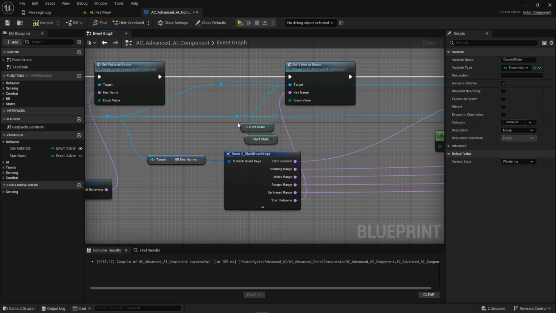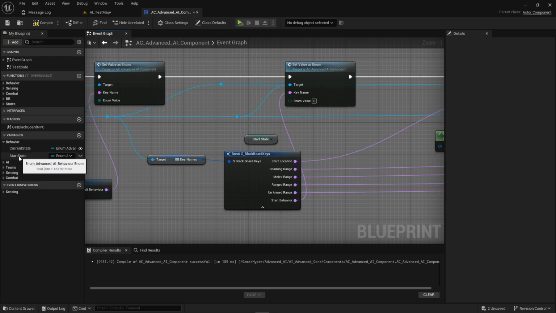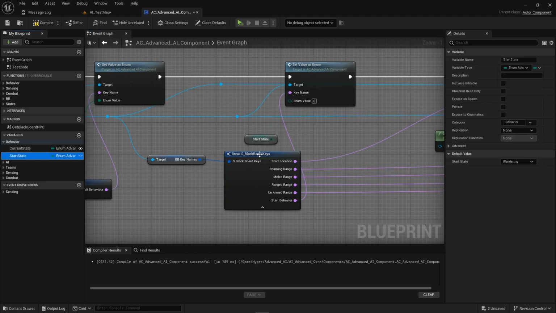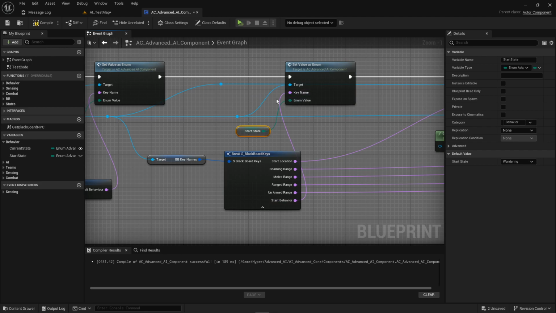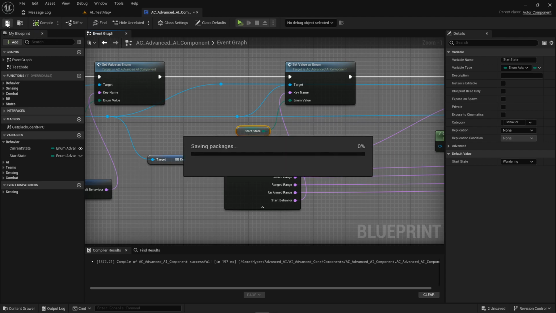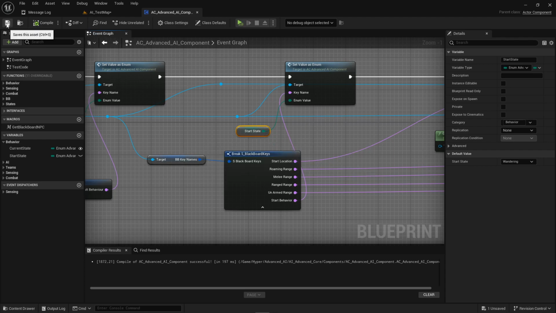But this variable we are going to delete, and we are going to drag in our start state and hook it up here. So that is then our start behavior. Then we compile and then we save. And now I'm gonna just close it because now we're going to go to the next issue.